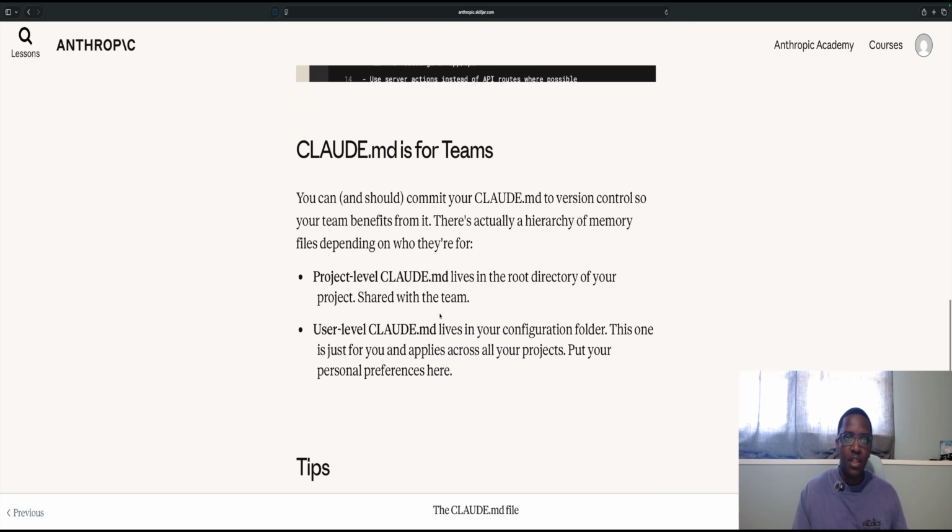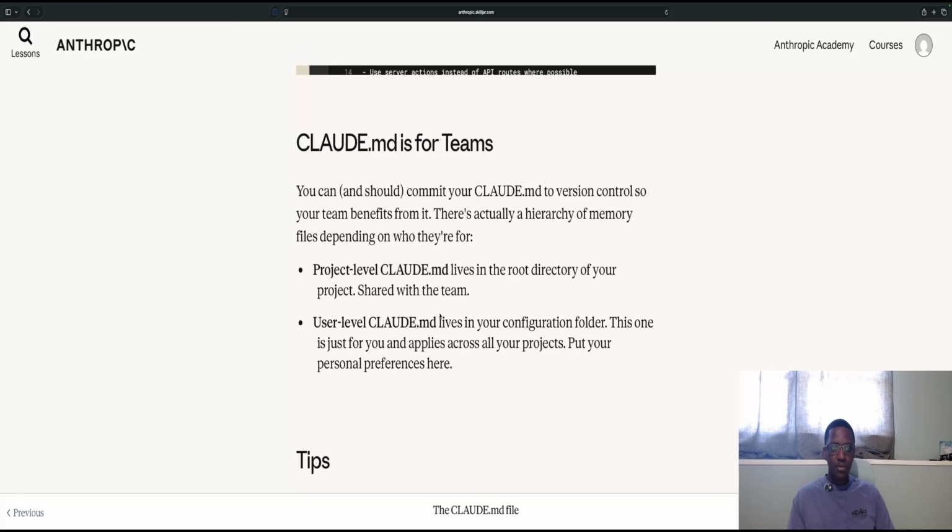All right, CLAUDE.md is for teams. You can and should commit your CLAUDE.md to version control so your team benefits from it. There's actually a hierarchy of memory files depending on who they're for. Project level CLAUDE.md lives in the root directory of your project, shared with the team. So this is what everybody uses. The user level CLAUDE.md lives in your configuration folder. This one is just for you and applies across all your projects. Put your personal preferences here.